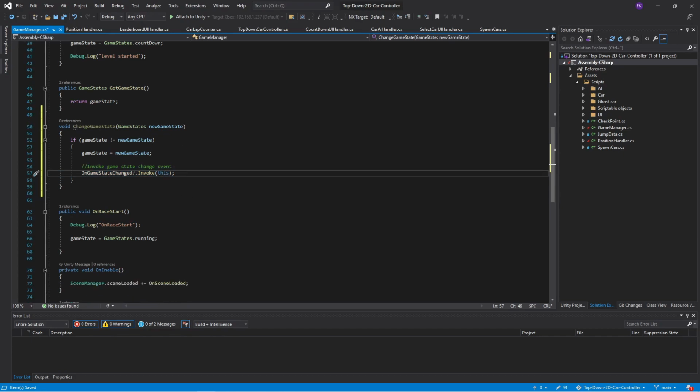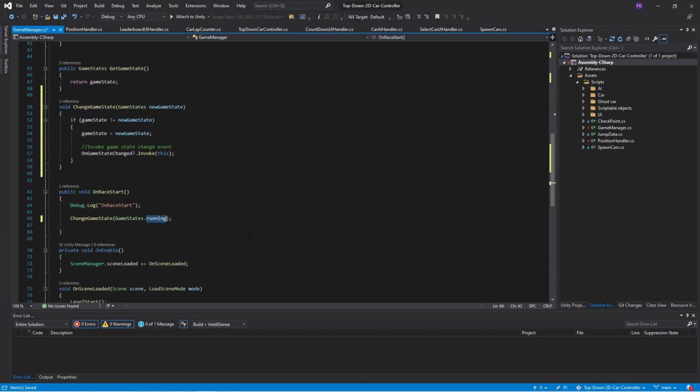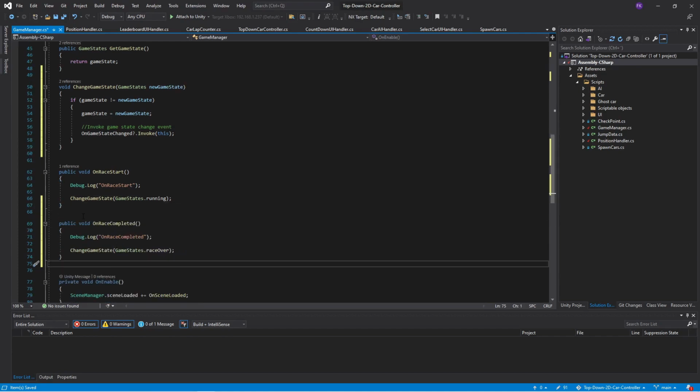Perfect. So when we then have our on start, which is the first state change we have, we don't want to change that directly, rather we want to use our new function, game running. Then we will need on race completed, just as we have on race start. So let's add that, on race completed.